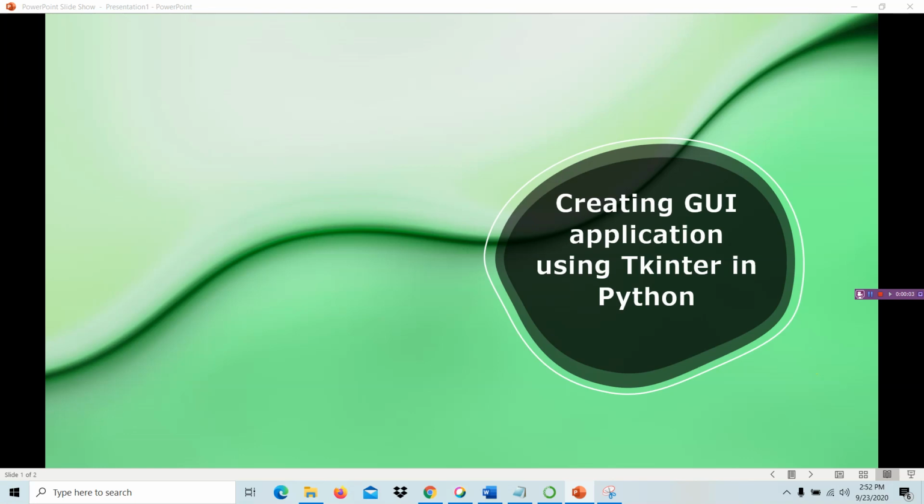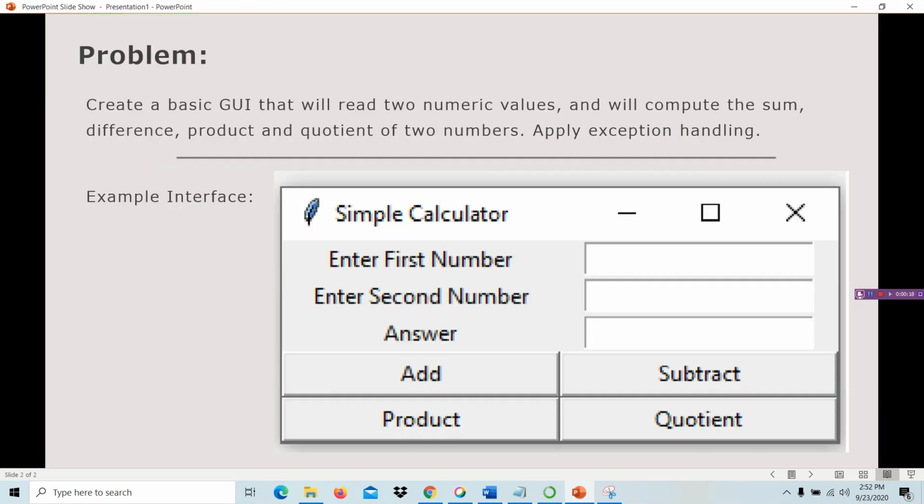Hello everyone. So today I will be demonstrating how to create a GUI application using the Tkinter framework in Python. So here we have our sample scenario. You have to create a basic GUI that will read two numeric values and will compute the sum, difference, product, and quotient of two numbers. You need to apply exception handling. So a sample interface is given here.